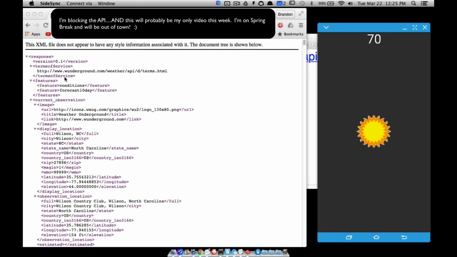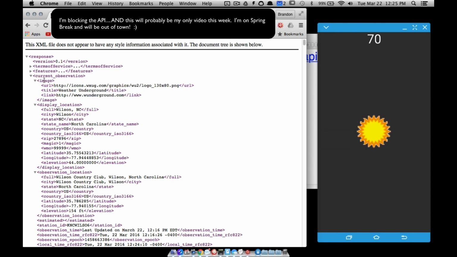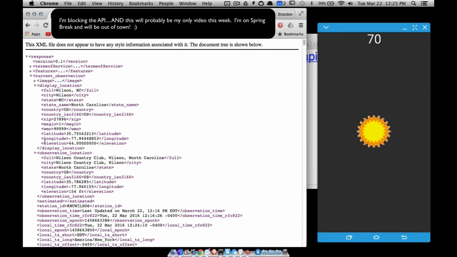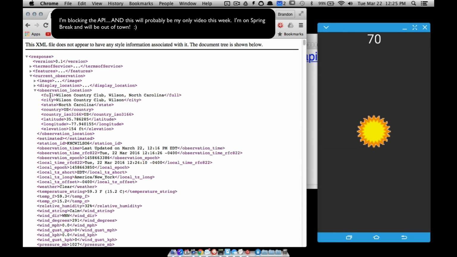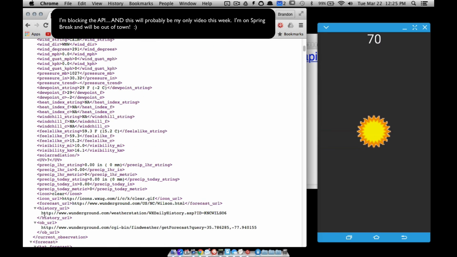And remember what I put in? I put in icon underscore URL. Okay, I don't see anything inside of terms of service. I don't see anything inside of there. Current observation. Okay, icon underscore URL. Nothing there. And the first time it's going to pull it is right there. Clear. That's the one that it's pulling. All right, and that's what we get.